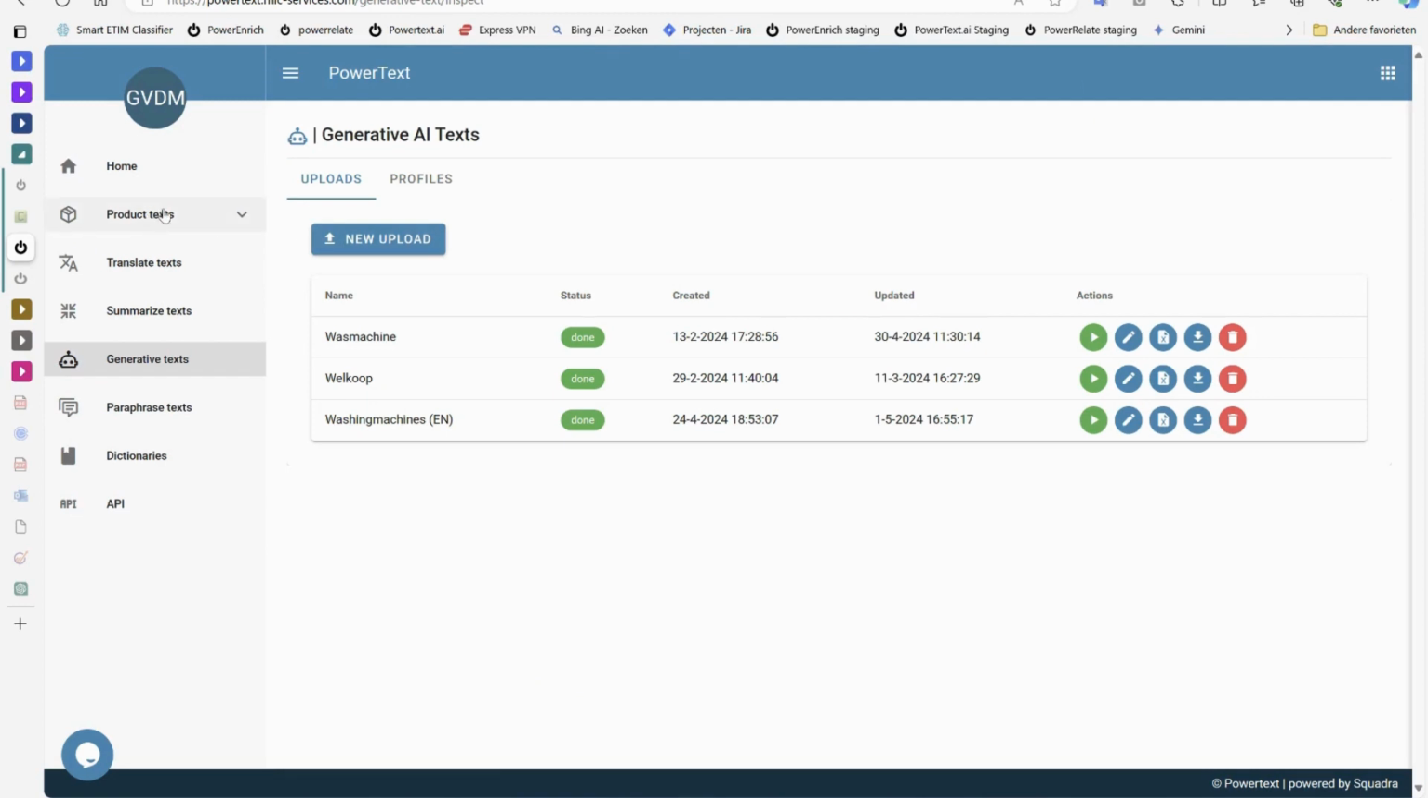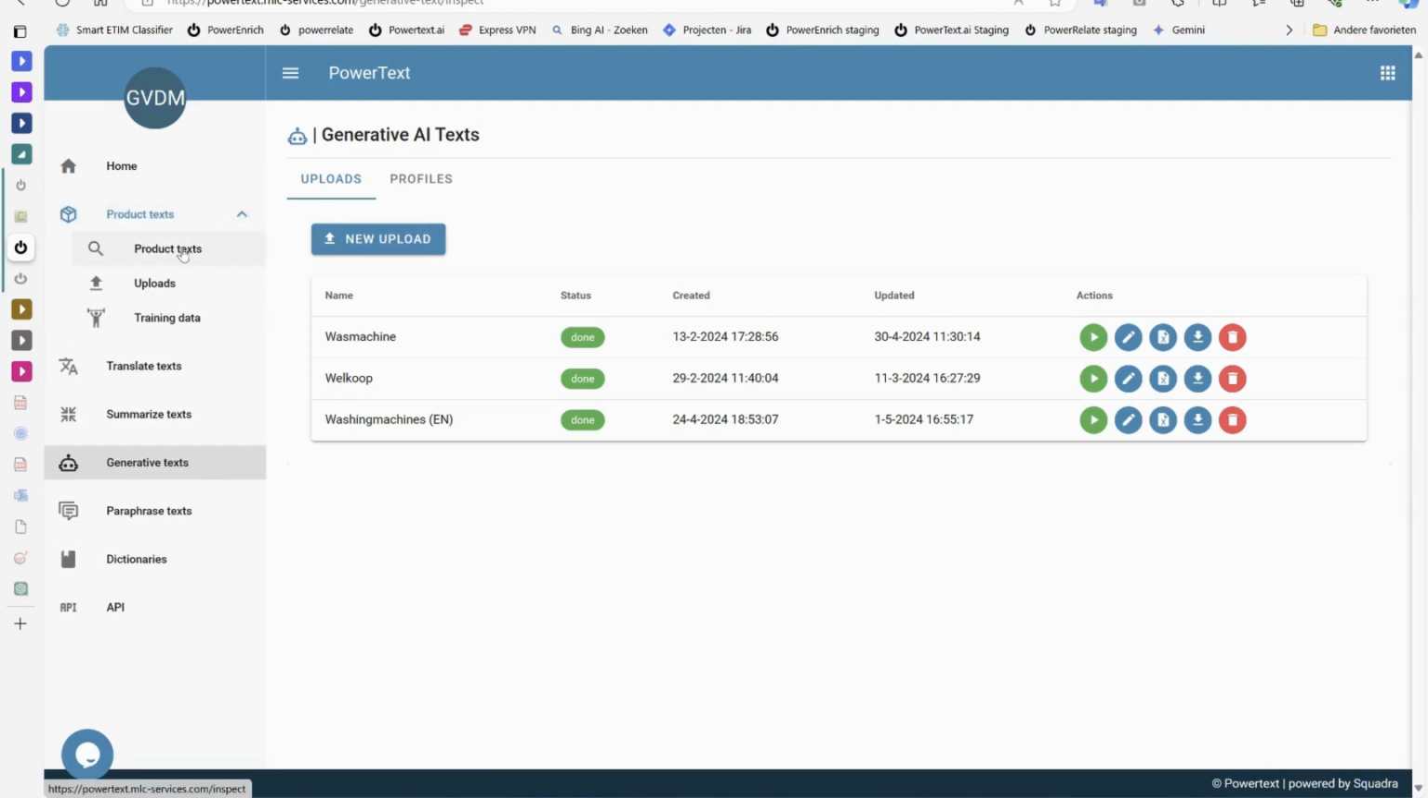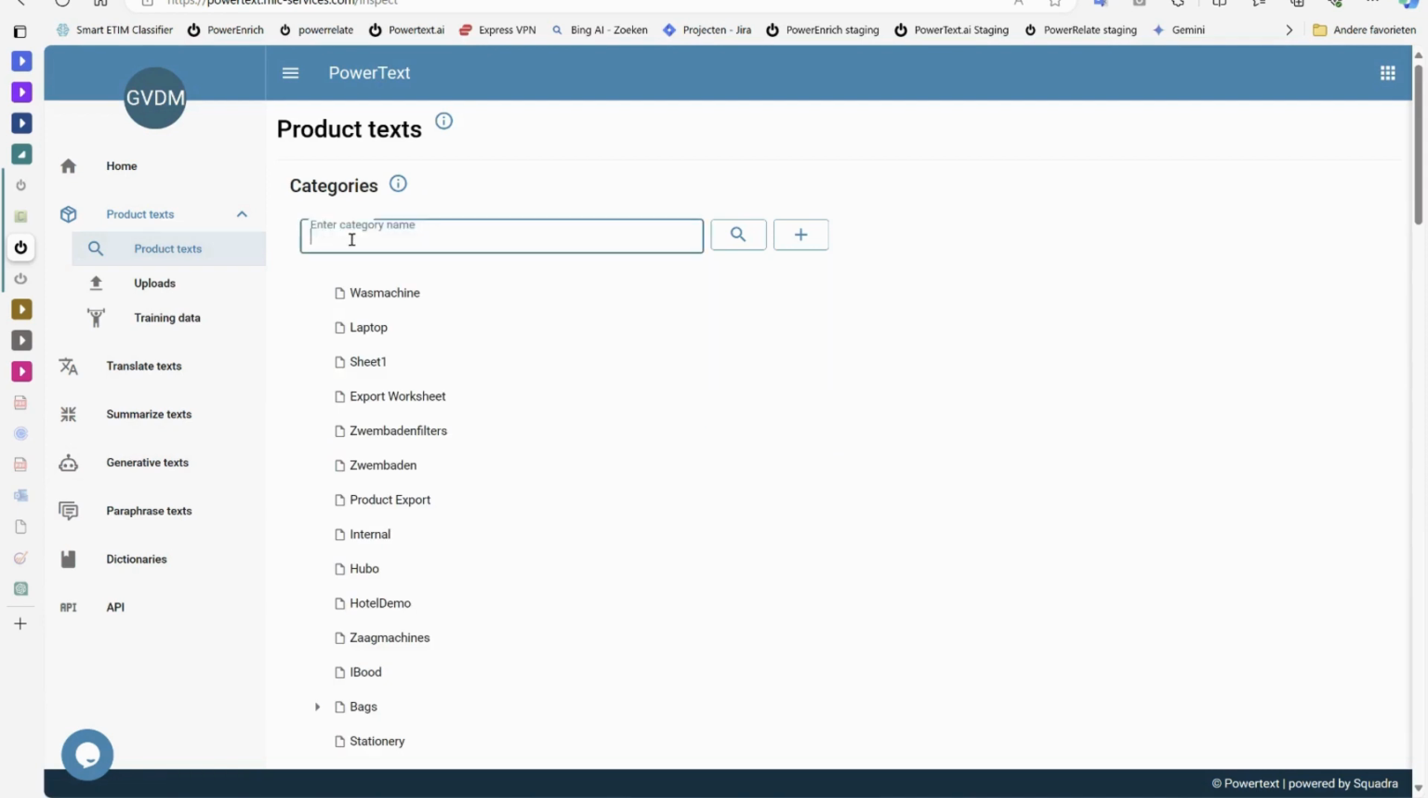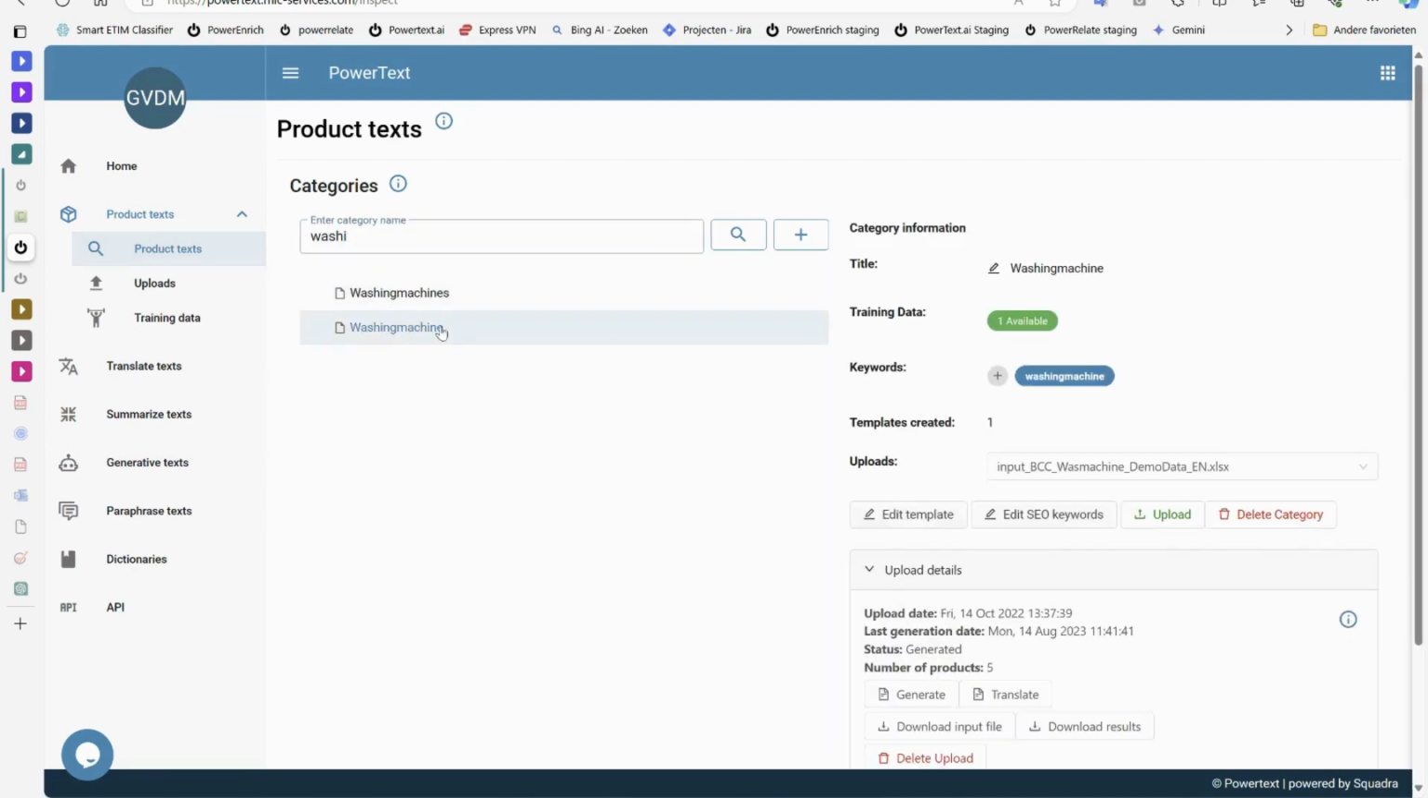I'll also show you that one. It uses templates to generate a text. So I define a category, in this case my washing machine again. I uploaded my data already, so the same data is uploaded into this section as well. And then I can edit my template.